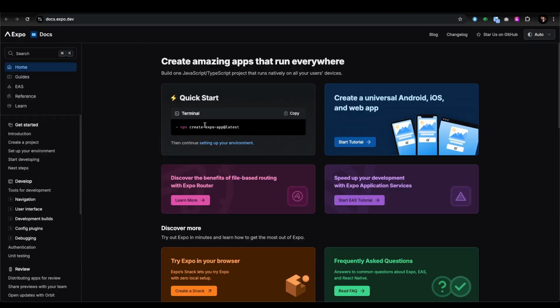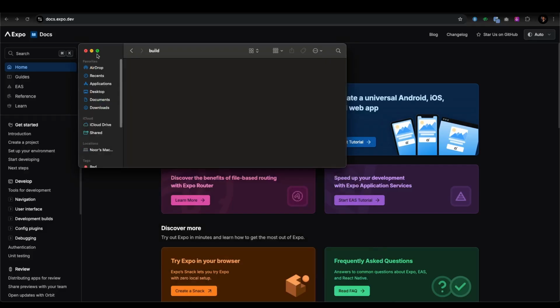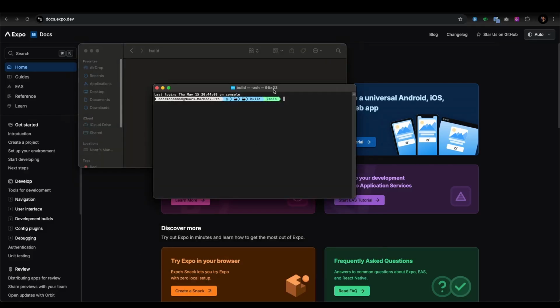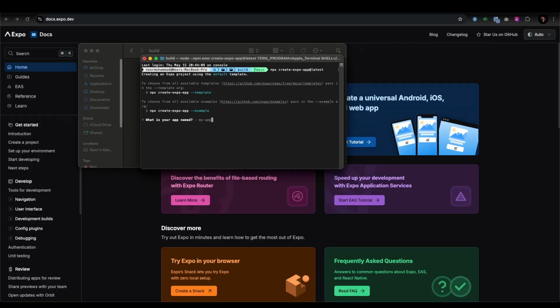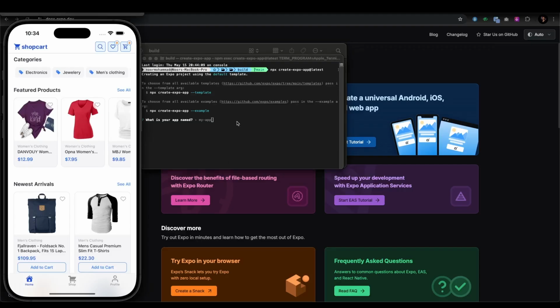As you see in the quick start, you just need to run that command and it will create your application. So I took a directory here, which is the build directory, and opened it in my terminal. I'm gonna run my command here, npx create-expo-app@latest, hit enter. Now it's gonna guide me, and of course you need to have Node installed on your machine. That's a very simple procedure. First of all, what name can we provide? It's a shop cart, so we're gonna provide shopcart-yt, enter.